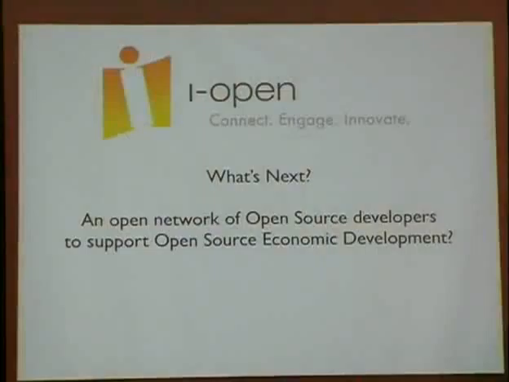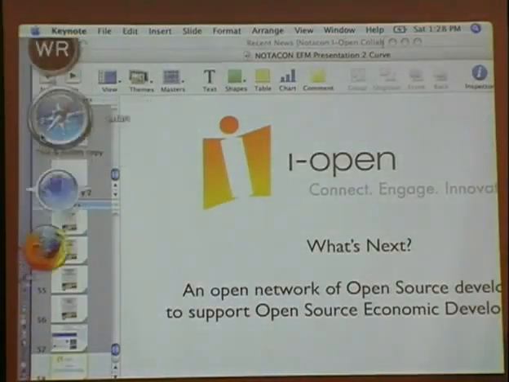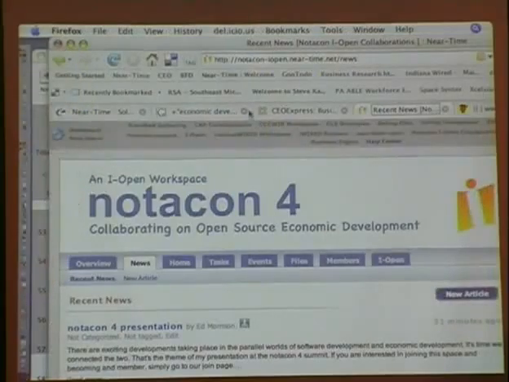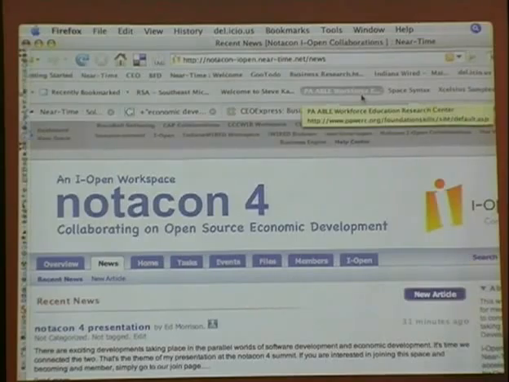So what's next? Is there support among the folks in NOTACON to have an open network of open source software developers to support open source economic development? That's the open question. I put up a website this morning, which I'll link to. You can copy down the URL if you're interested. It's notacon-iopen.neartime.net.